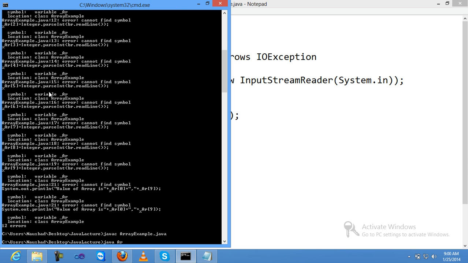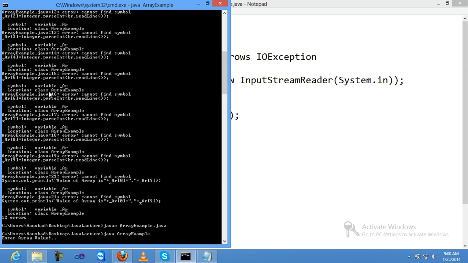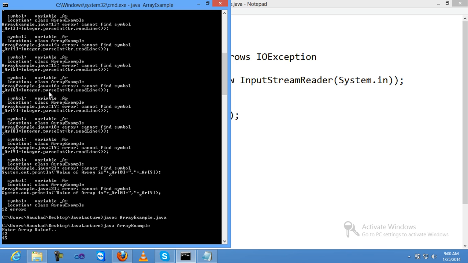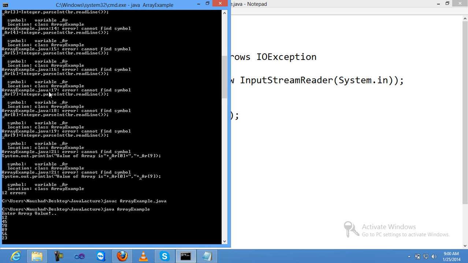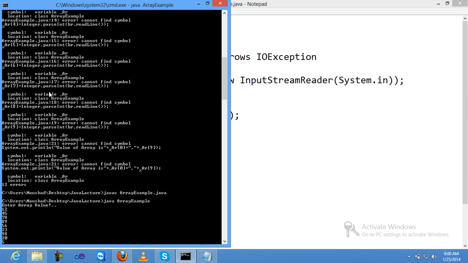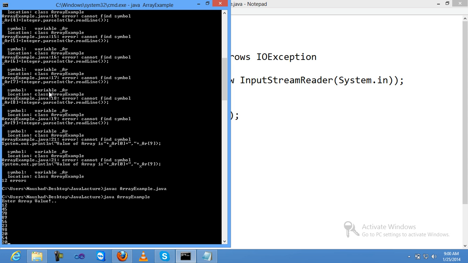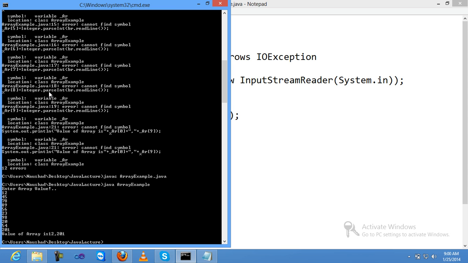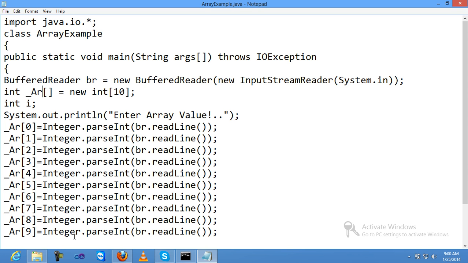Java array example. Enter array value, right? And put 12, 45, 78, 89, 10, 23, 98, 20, 54, 201. Right, I just put 10 values. The first value is 12 and the last is 201, because I will call ar0 and ar9. So this is a simple example of using a single dimensional array.